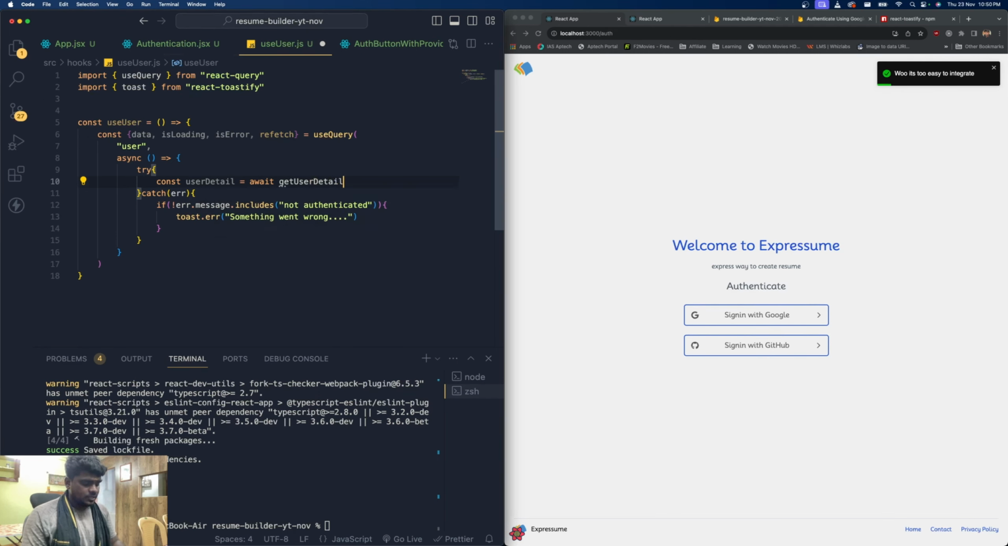So this function is not yet created. Then I need to return that user detail. So let's go ahead and create this sub function to get that user information. Basically, we need to keep these functions inside the API folder. Under the source folder, let's create a new folder called API. Inside the API folder, let's create a new file called index.js.